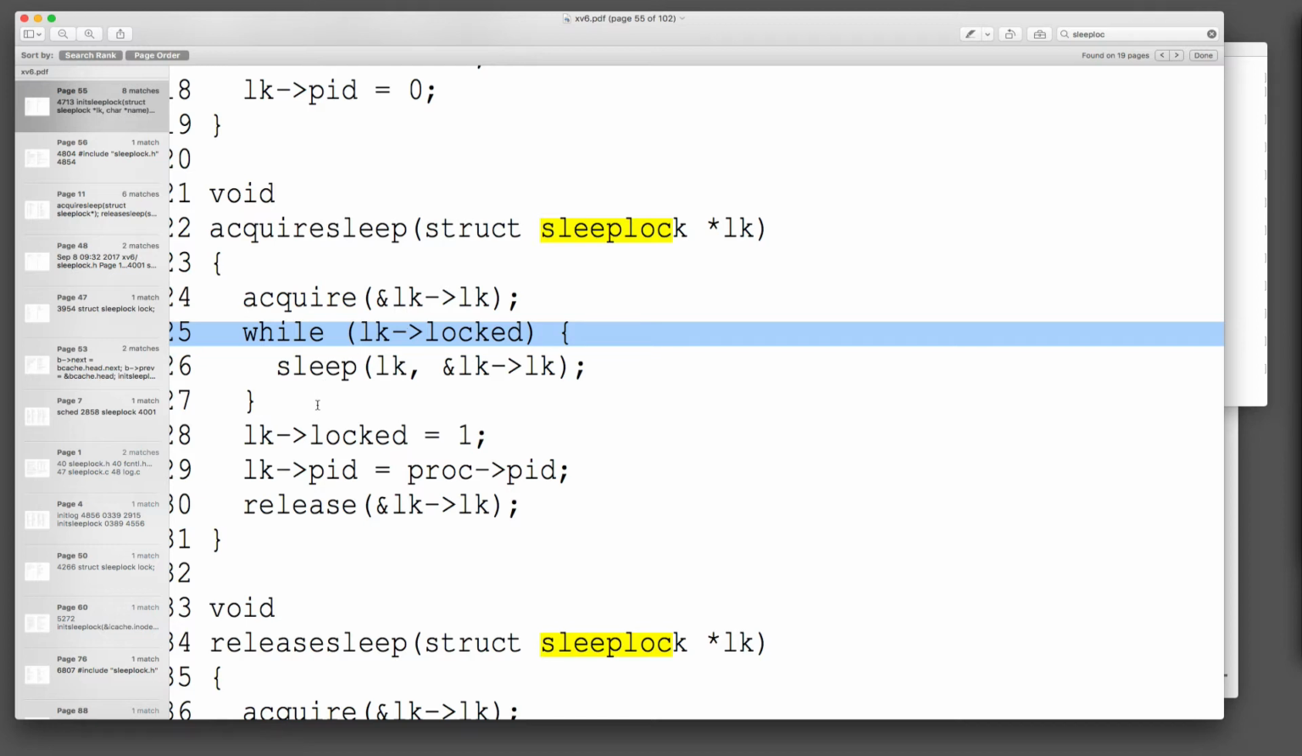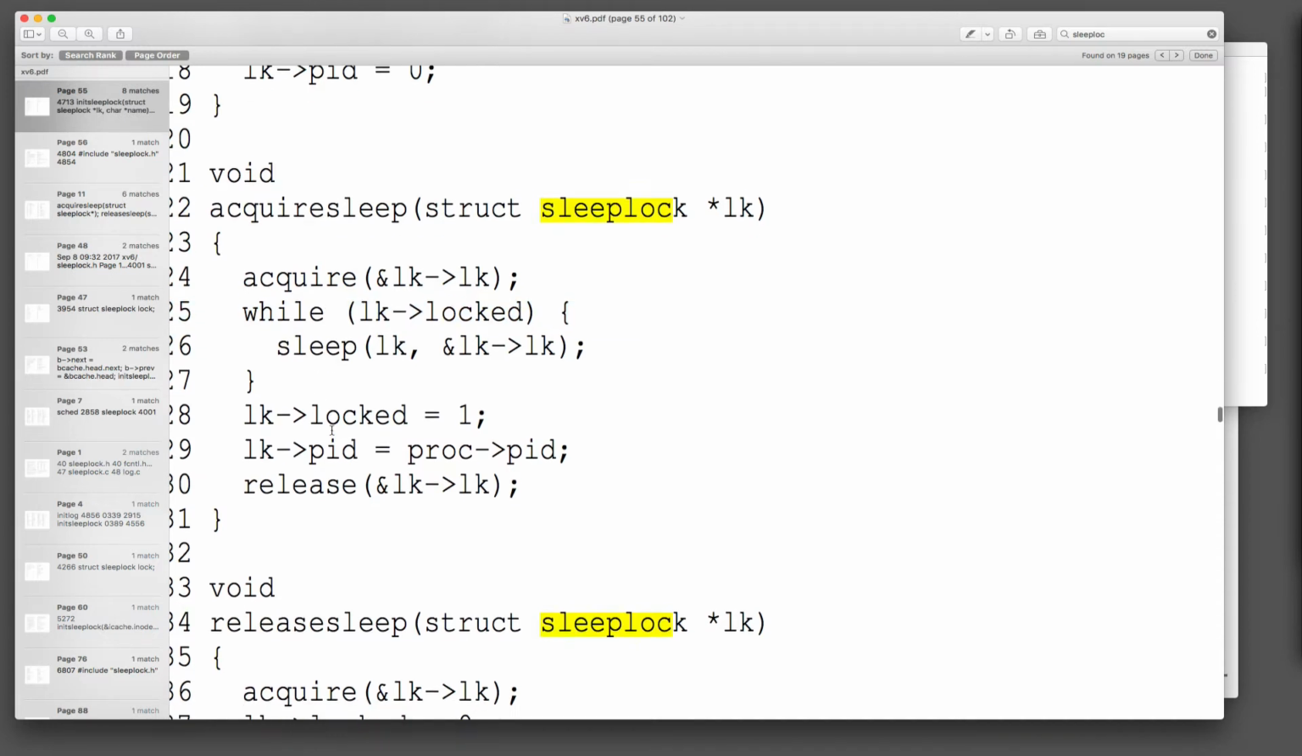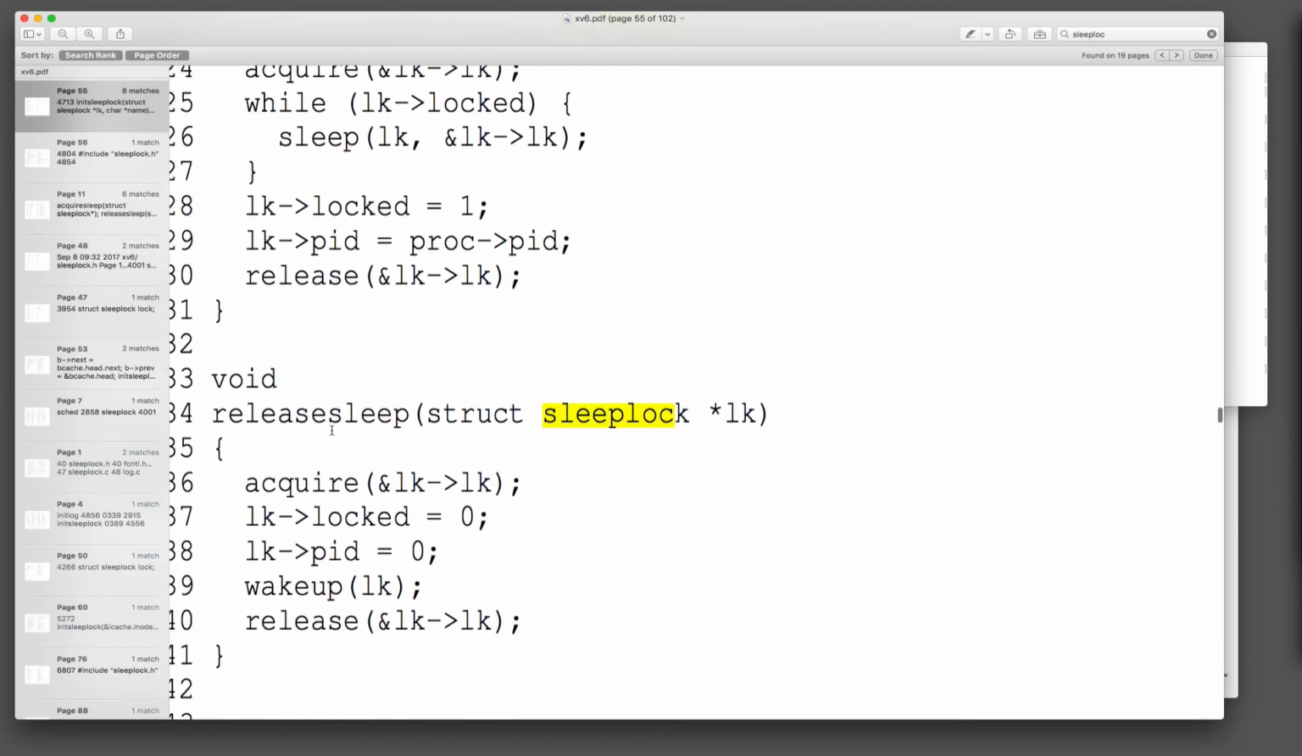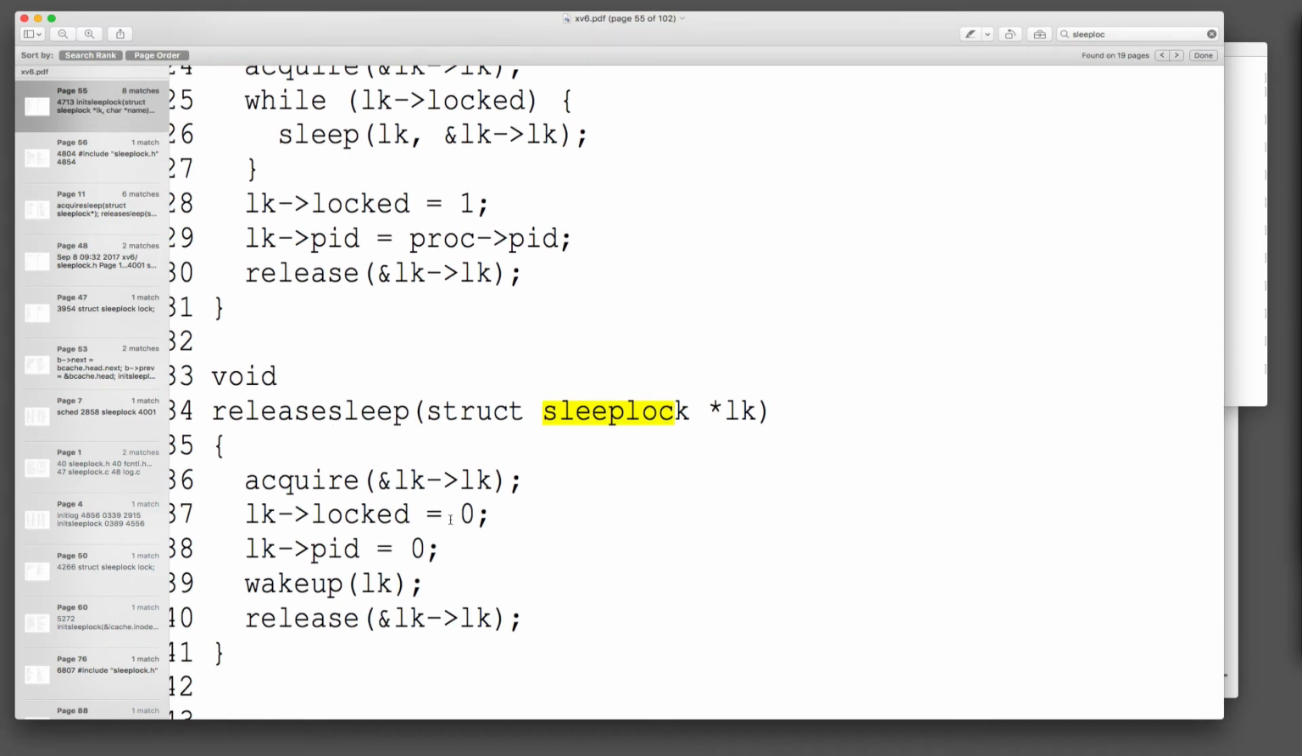Okay, so anyway, there's our wait, and then on the release side, we set it to unlocked, and then we wake up whoever's waiting for it. So this is what you really have to do if you're on a single core and you're working with threads. You have to put them to sleep or you're going to be wasting your cycles.